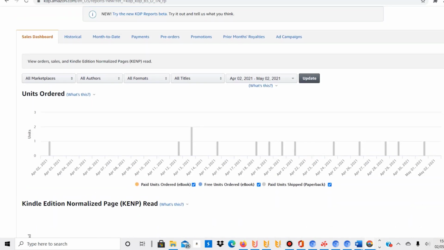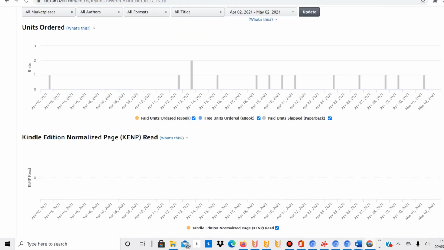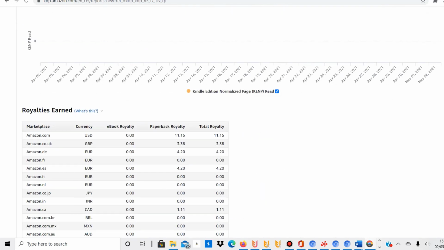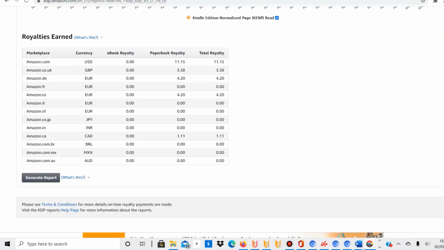I mean, there is the sales dashboard, and that is quite good, to be honest. You can see all your sales. So I've already had one sale in May now, and I had 14 sales in April of no content lined notebook journals. And then you can see your royalties here, and then you can actually generate a report. And when you generate the report, you can actually see what has sold.